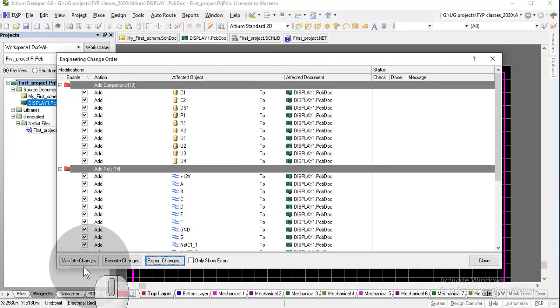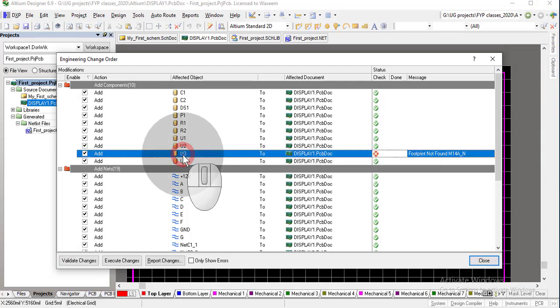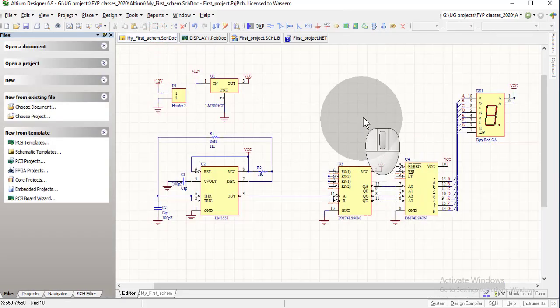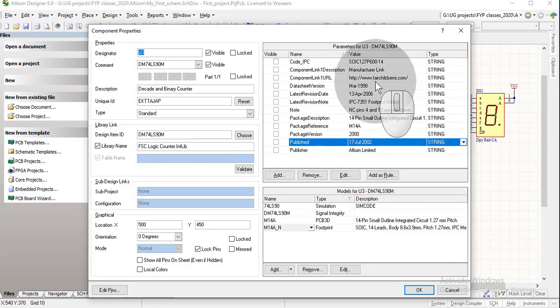All the components that were there in the schematic will be loaded here. But here it has been mentioned that a footprint is not found. Which footprint? The footprint of U3 is not found. So without executing the changes, close this one and go back to the schematic, and let's sort out the problem. U3 is this one. This is the U3, and this is the component manufactured by Fairchild Semiconductors.